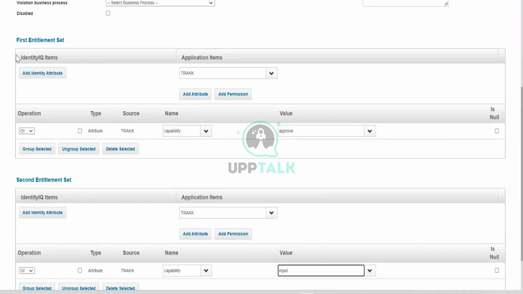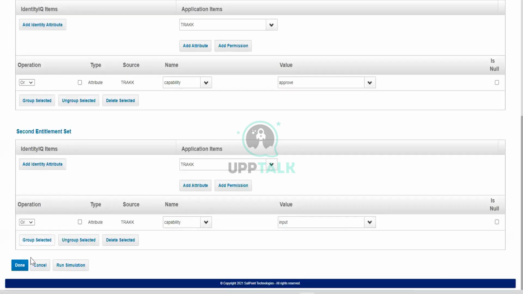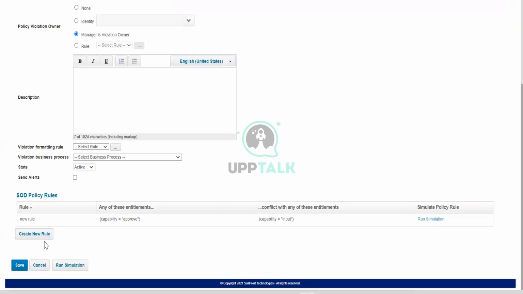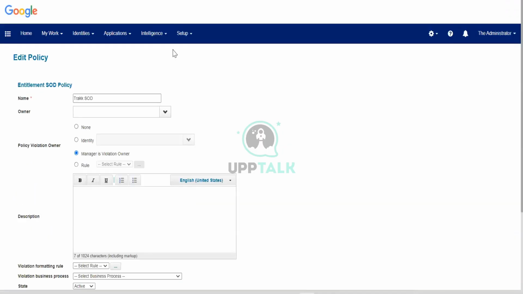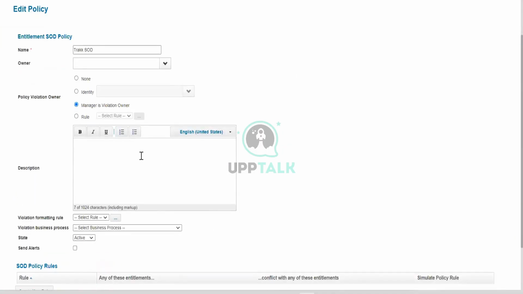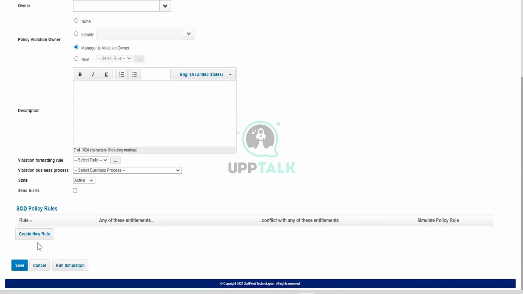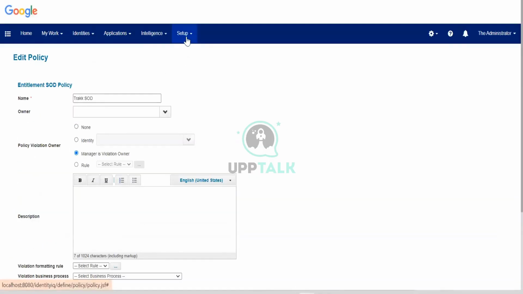At a time, it will check for all users that they should not have this attribute and this access, the first entitlement set and the second entitlement set. If I save this, done. Now you will see this message: new rule, capability approve, any of this entitlement conflicts with any of this entitlement. Save. This is a bug. When you click on Save, it will show you the same page. The policy is already saved.